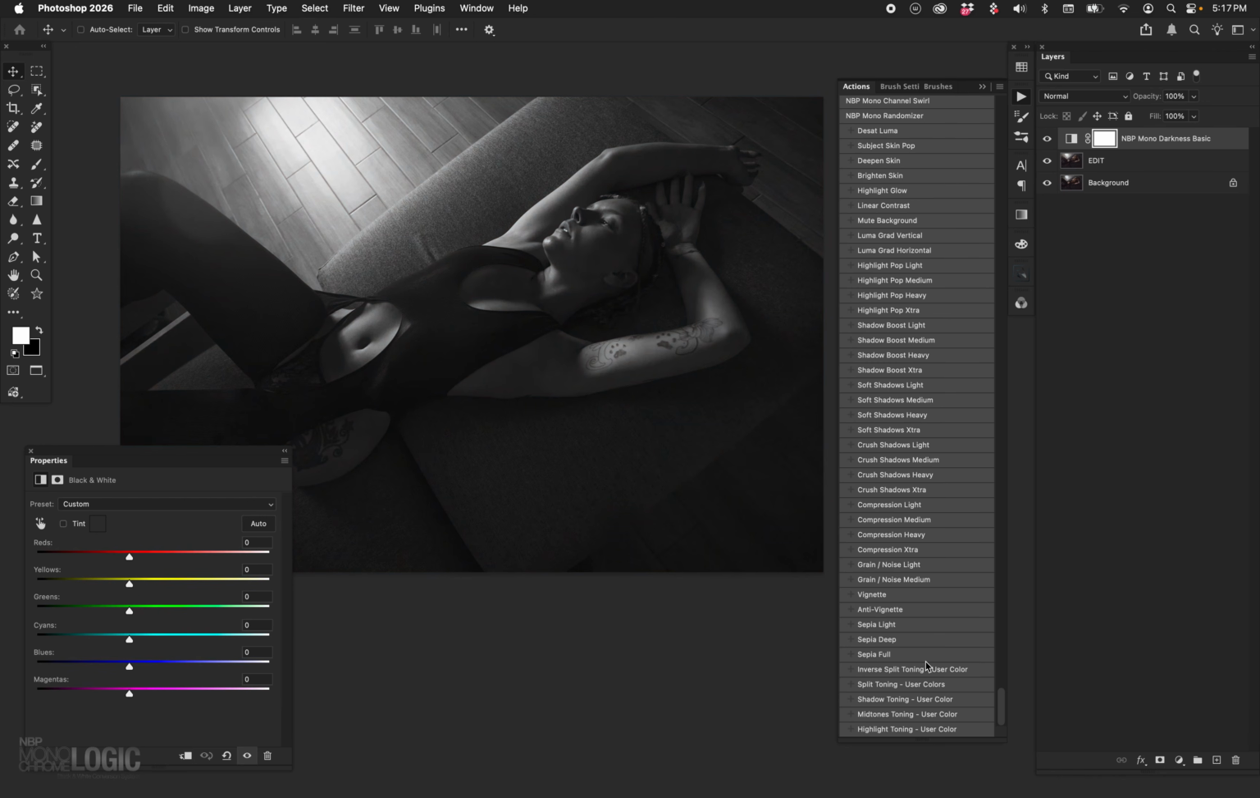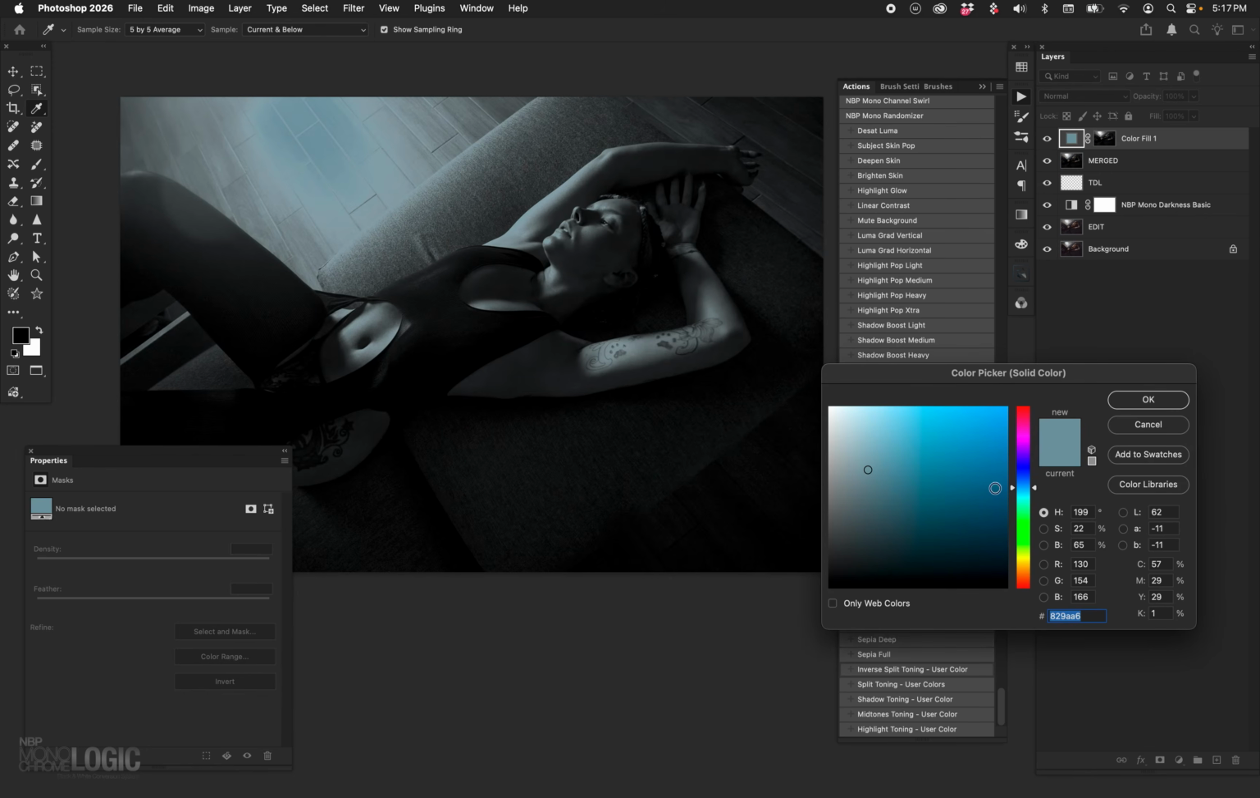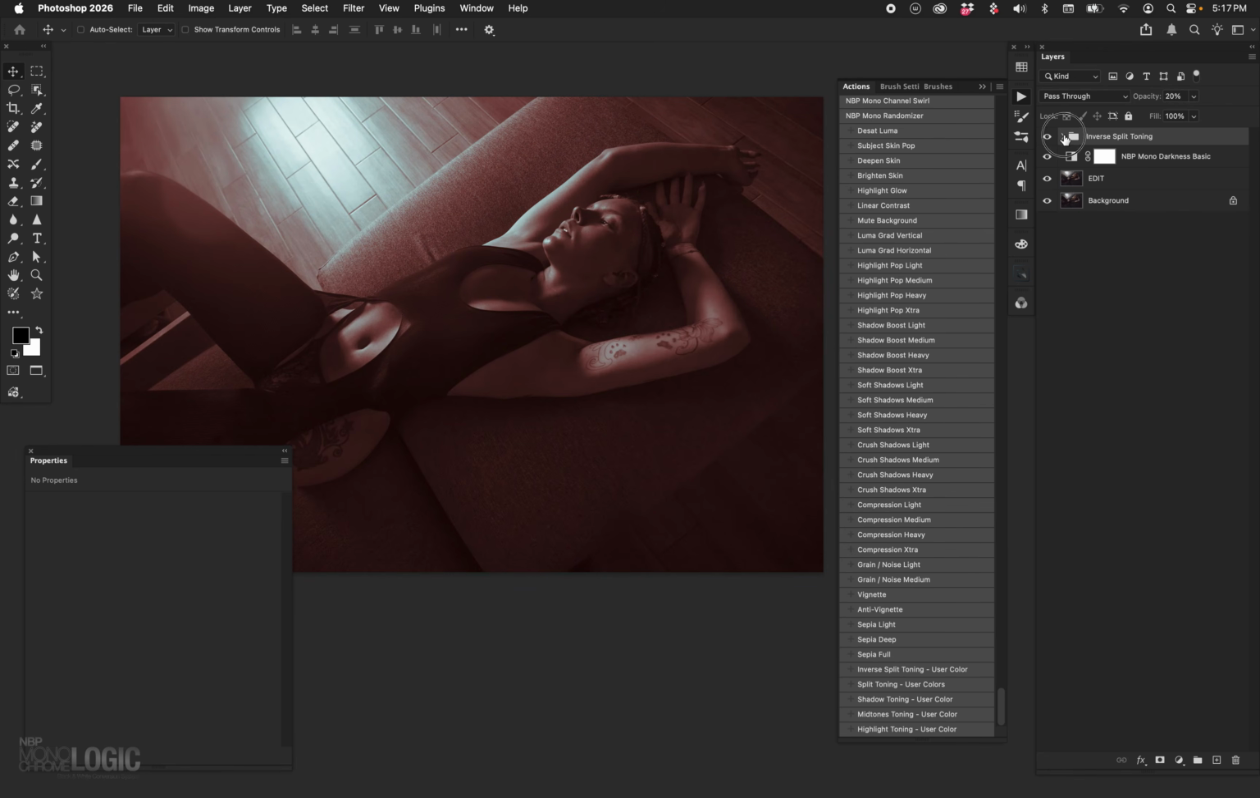Let's say I come back, inverse split toning. Let's say I want the highlights to be a very strong cyan. There we go. Now, if you look, you'll see that the reds, let's go ahead and tone those down a little bit. They're a little strong, and then make the entire thing, because it starts at 20%. Most of these start at a very low opacity, so you can increase it. You can see where things are, okay?